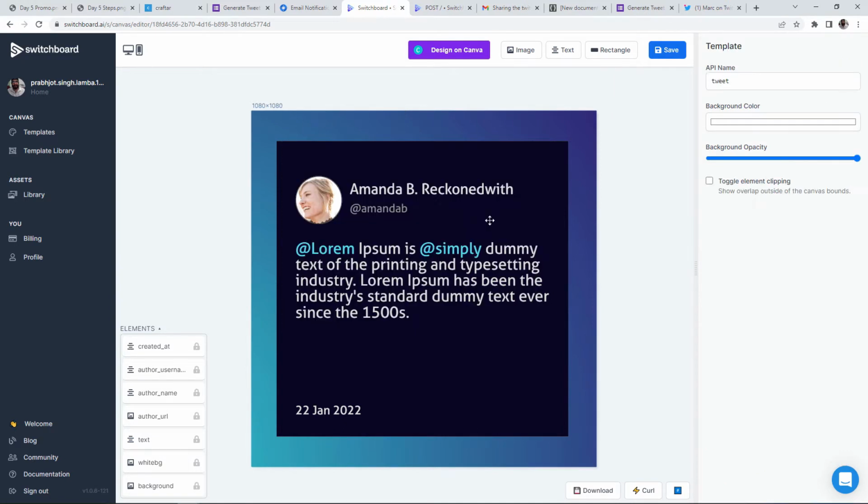So yeah, you can do all of those things. My template is set, and then there's a value for the whole template, which if you click anywhere on the white background, you'll see the API name as tweet. So this is what the name of the template is.